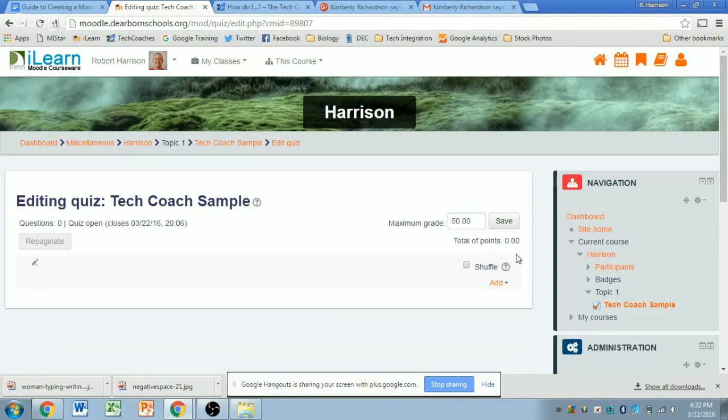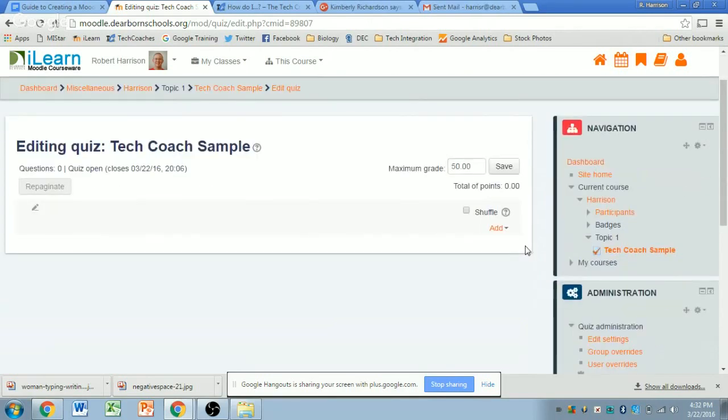Either way, it's going to calculate a percentage of the points earned and then multiply that by the maximum grade. So that makes it a little bit easier for you to put it into your grade book if you're going to grade the quiz. You can also shuffle the questions, so each student is going to have a different question order, and you do that by checking the shuffle box here.